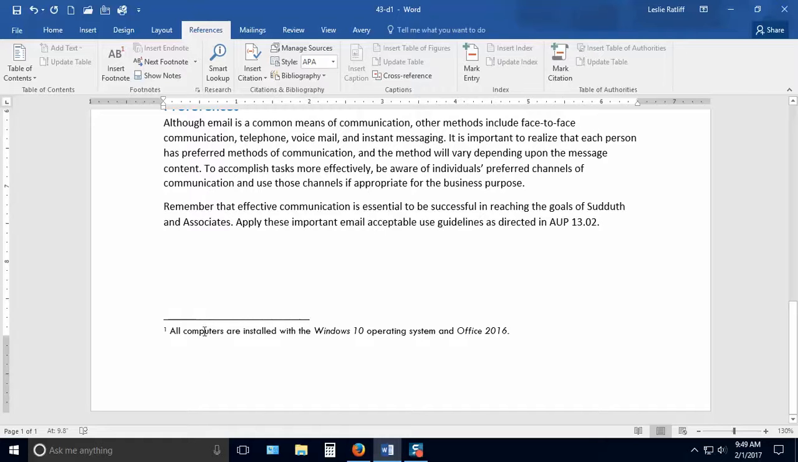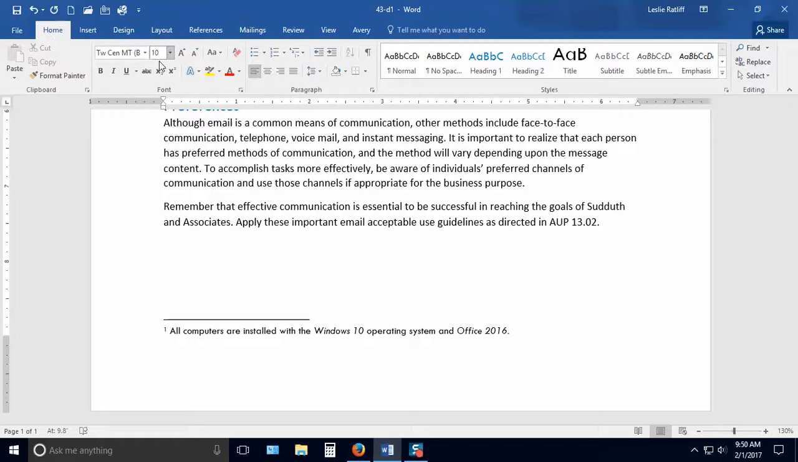Alright, we can also look at this. I'm going to just click anywhere on the footnote and go to the Home tab, and it says that the font size is 10 points, which is correct. Footnotes are smaller font than the font in the report, which is 11 points.